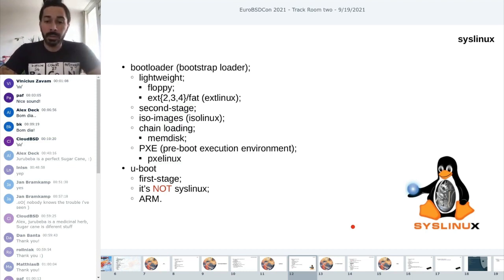And basically that's it. For the purpose here, we just need to know that SysLinux is going to help us. It helped me to boot the diskless setup for the systems that I use, to get a way for them to auto-install themselves.